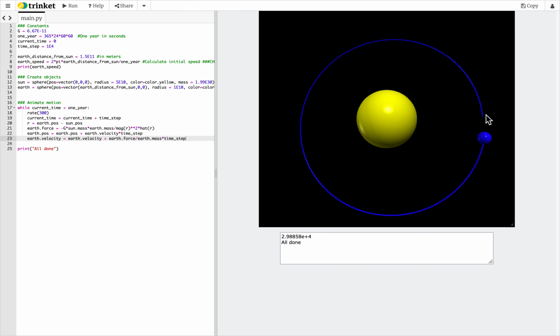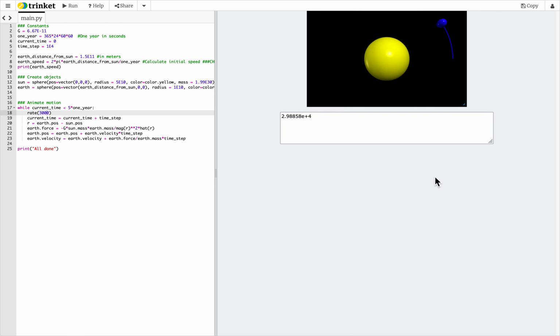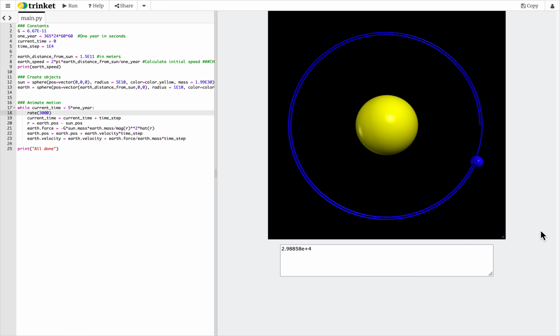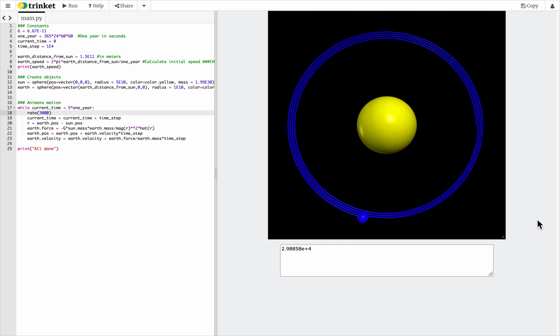Now, it doesn't quite go all the way around, so something's not quite perfect. It's a question of, is my starting speed not quite right? Maybe it's a numerical issue. Let's take a look and see what happens if we go around more than 1 year. Let's go around 5 years. So while my current time is less than 5 times 1 year, and so we don't have to sit here all day, let's go ahead and up this to, say, a rate of 3,000. Now, it appears to be spiraling outward.